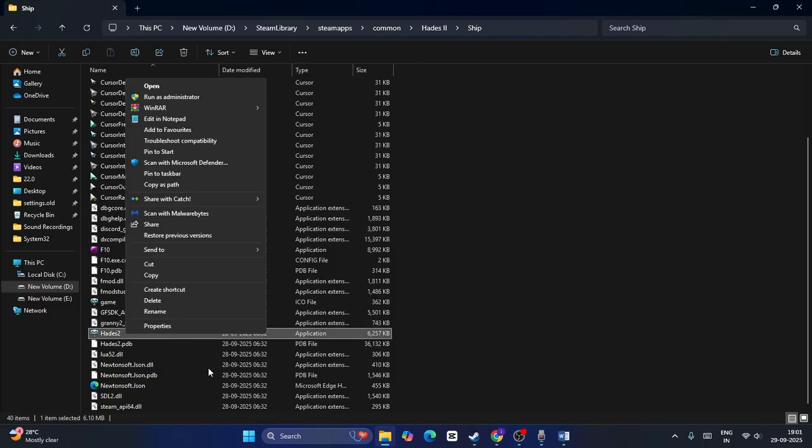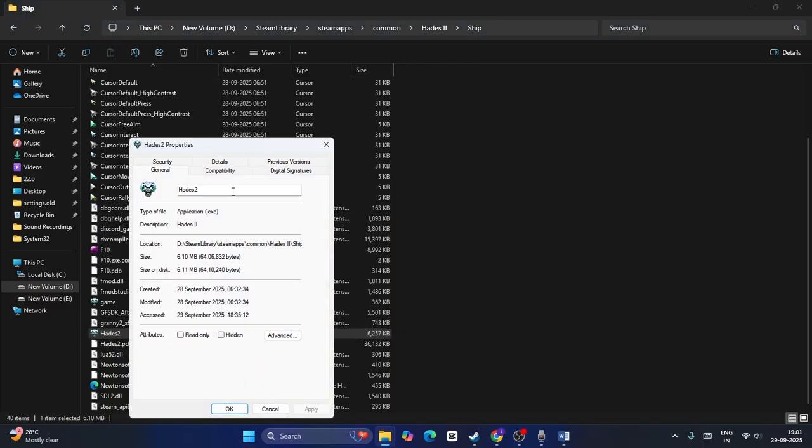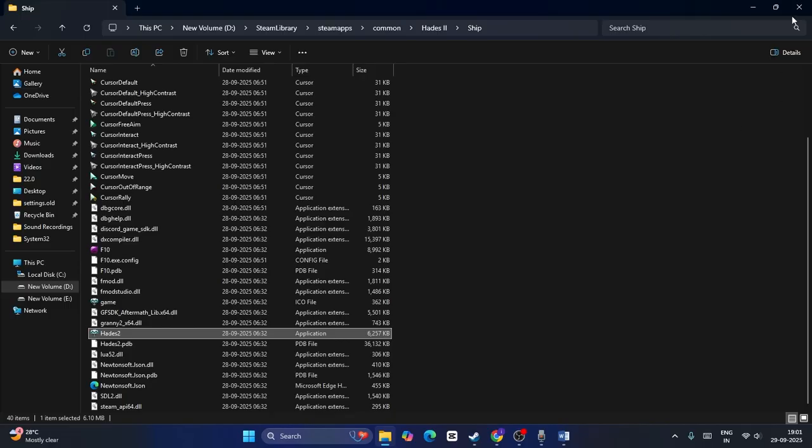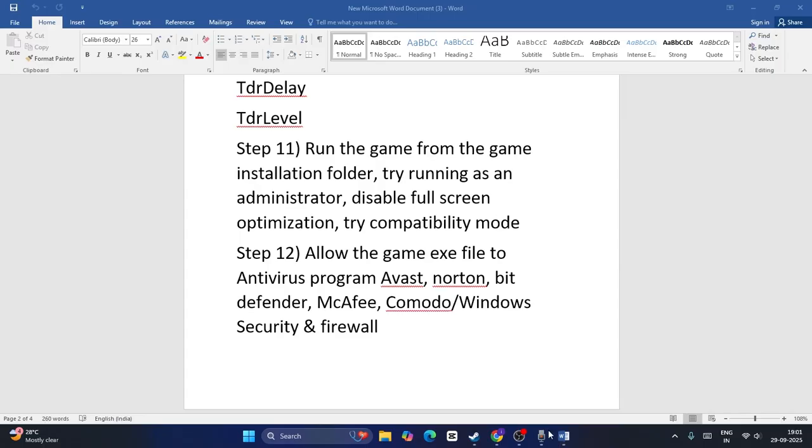Now from here you have to click on properties and compatibility. Make sure that you put a check on run this program in compatibility mode. Put a check for disable full screen optimization, and also put a check on run this program as an administrator, and go for OK, and you have to check, and that will work. This even worked, so you can try this out.